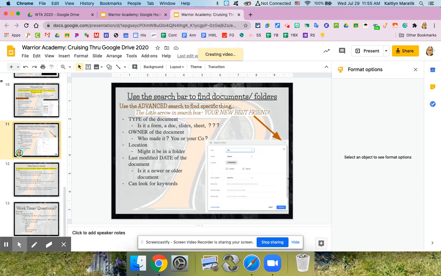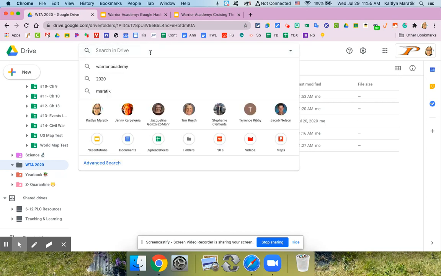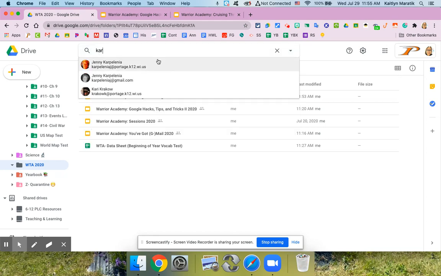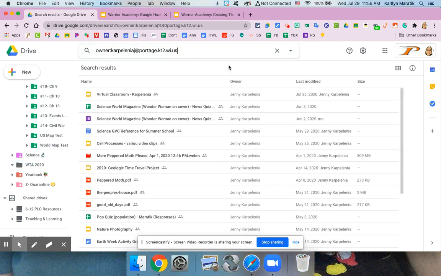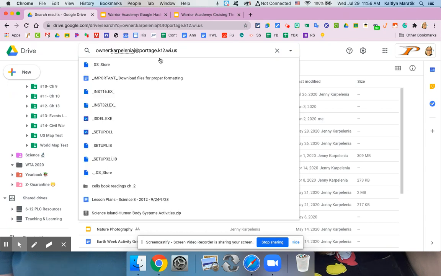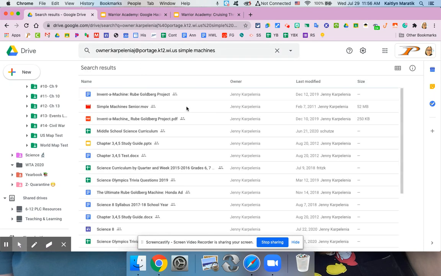So let's start with this advanced search feature. Let's go back to our drive, and you can always search in your drive. Like if I know I have something from Jenny, I can look up Carbolina and see what it is, Jenny. And if I know she was the owner of it, I can put her name and then go maybe like Simple Machines and know that that comes from her.